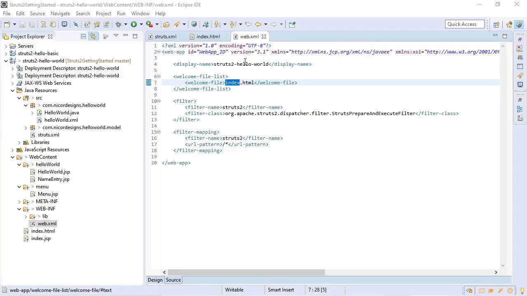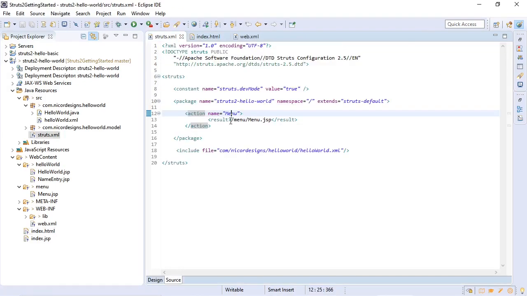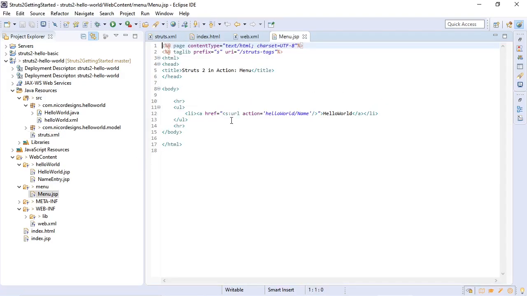So we start by looking at our web.xml and we see that our landing page is index.html. So this is index.html and we see we've got an HTTP refresh with a redirect to URL menu action. Now this is an HTML tag. This is not a Struts 2 tag. So this redirects to menu action. Menu action is a forward action to menu/menu.jsp, and it is in menu.jsp that we use the Struts 2 URL tag, which redirects to the action hello world/name here.